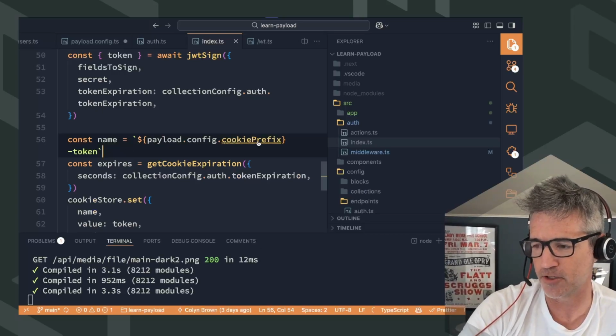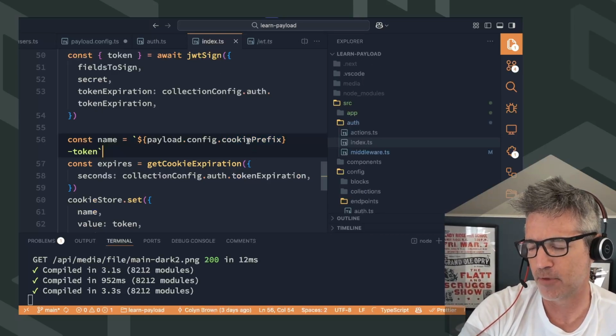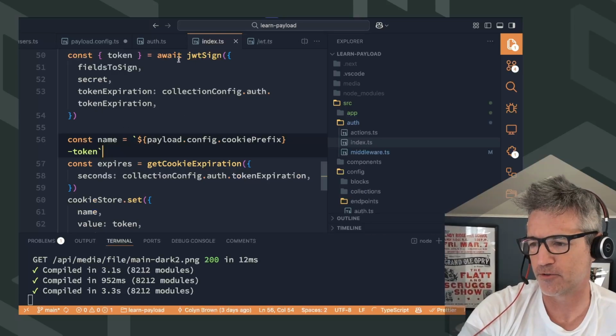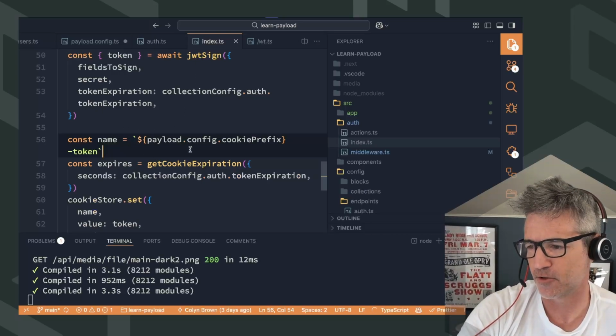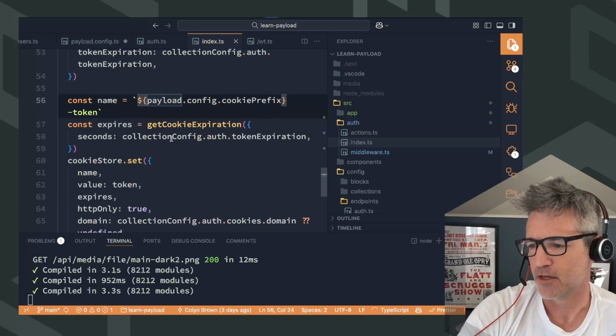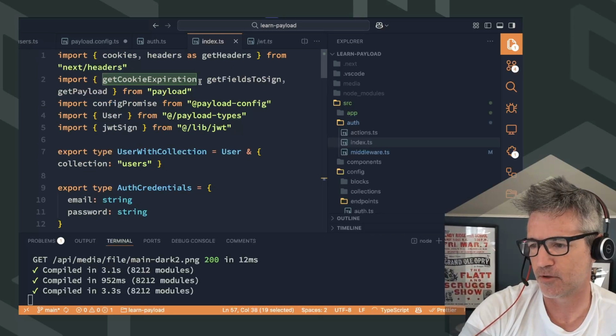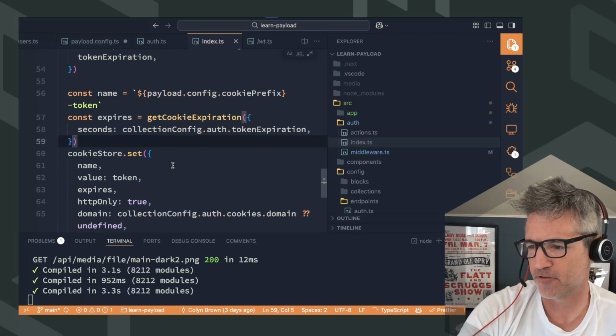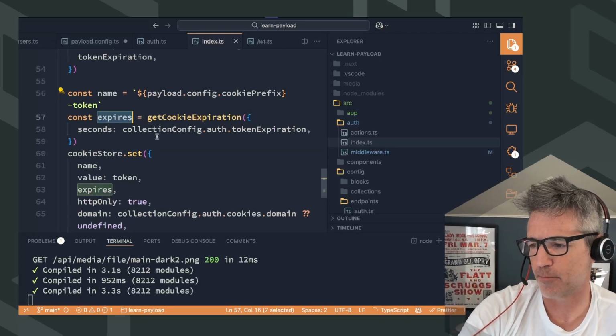And this is something you can change in your own config. How bad would it be if you had to update this code every single time you made changes elsewhere? So this helps clean that up. Here's another function that I pulled down from Payload's library, and that just gives me a proper expiration date, however they see fit.